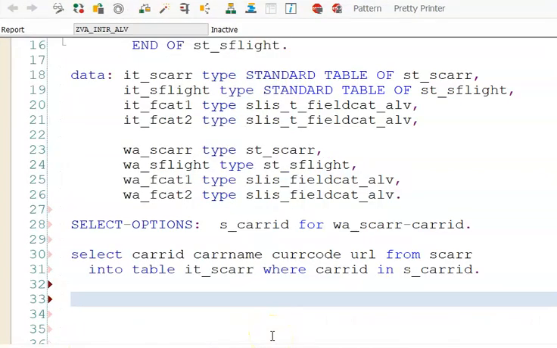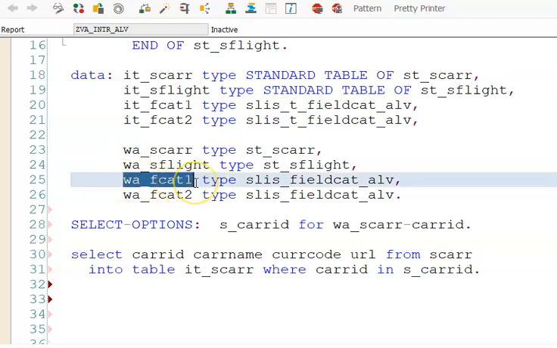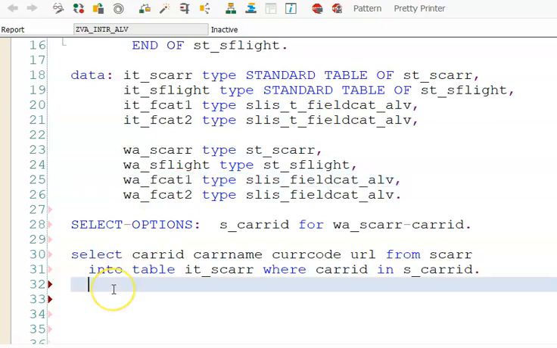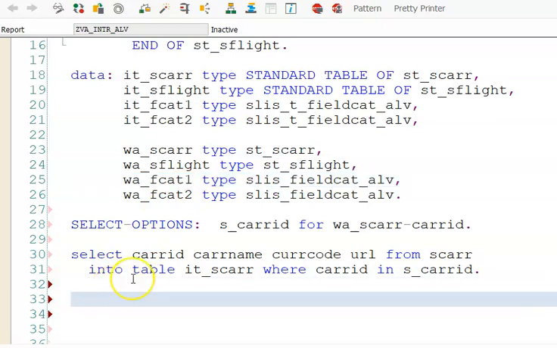So we have this select options here, and we have select options for this SCARR table, the field from SCARR. Then we have this select statement, and after this we can build the field catalog. So field catalogs will be from W_FCAT1, hyphen column underscore position one.